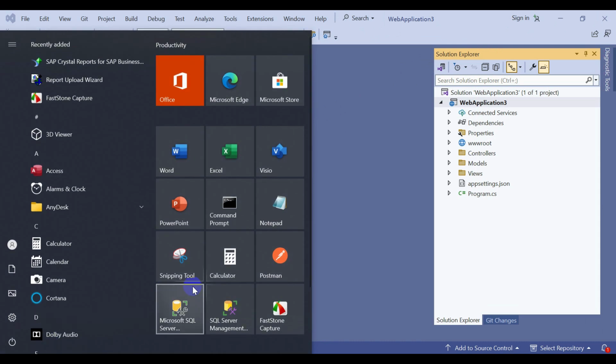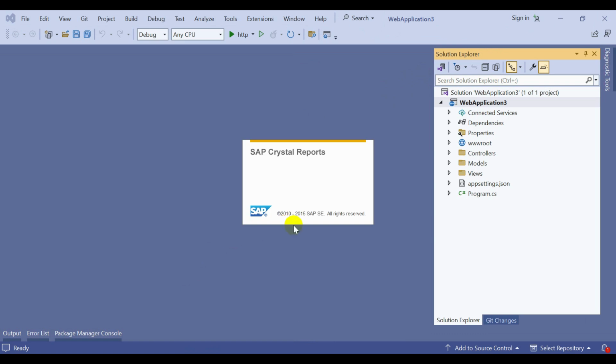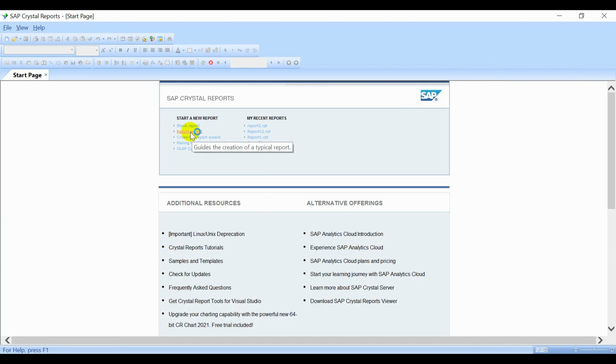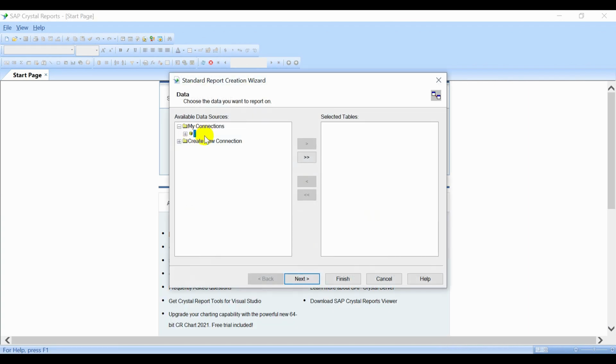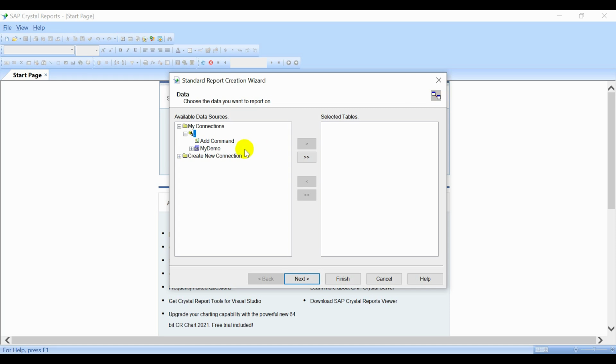Now we start SAP Crystal Reports for SAP BusinessObjects. Here I click on report wizard. I have a command. This command shows employee ID, name, joining date, and department from the employee table. These 4 columns I am showing in the Crystal report.